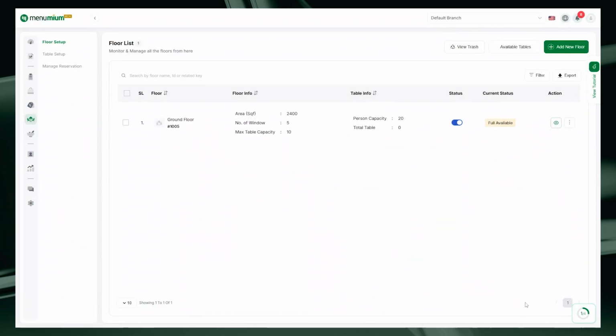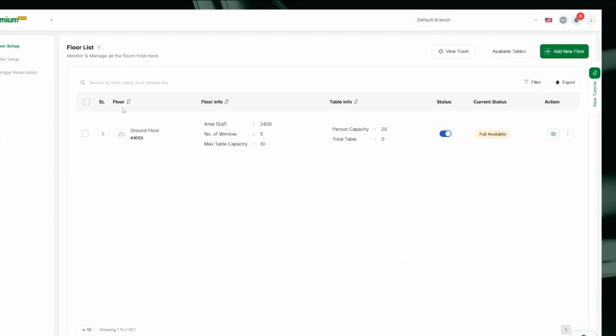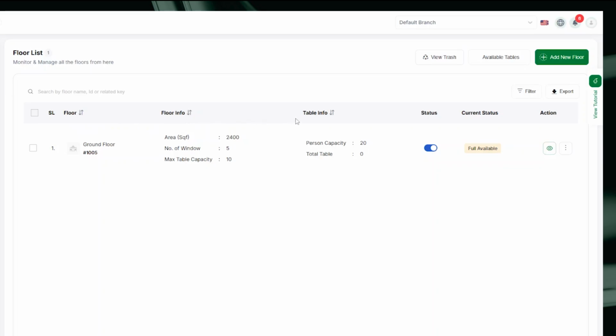Once a floor is created, it will show up in the floor list with its name, details, table info, and status. On the right side of each floor, you'll notice 2 options: an I button for quick view and a 3-dot menu. If you click the 3 dots, you'll find Edit Details, where you can update floor information.